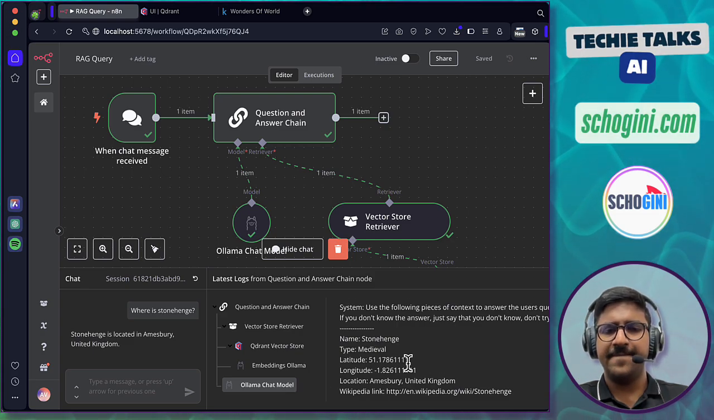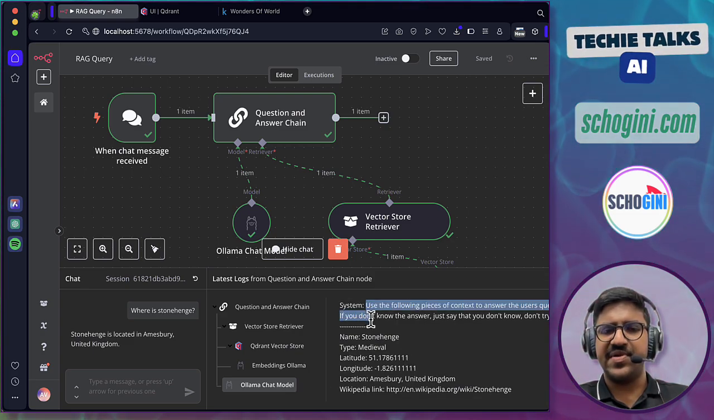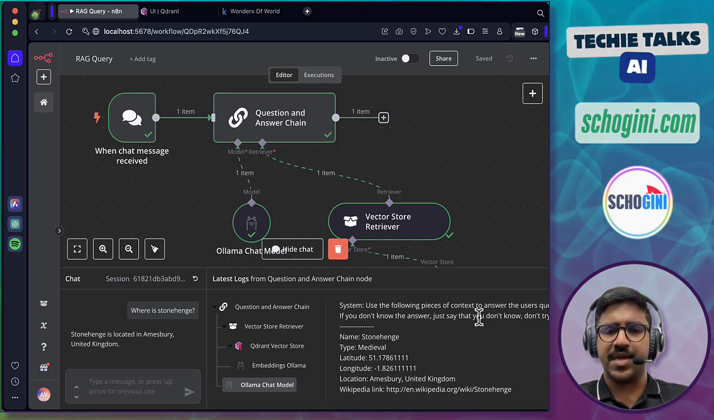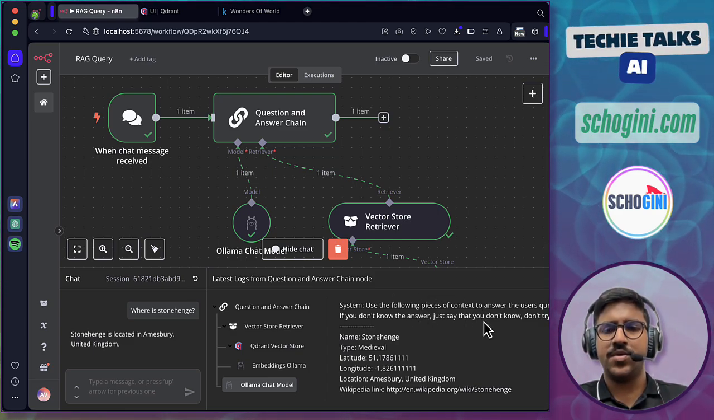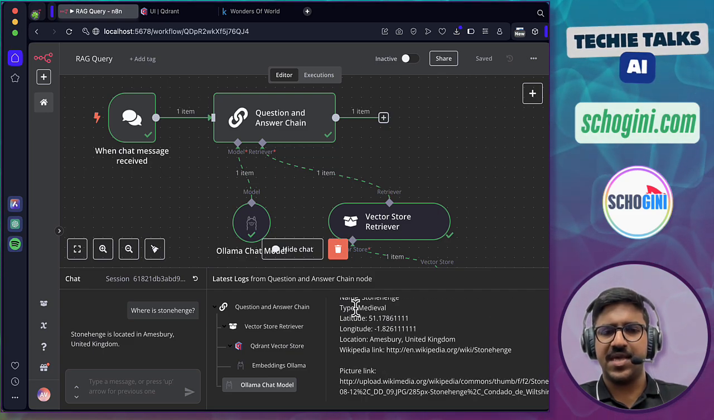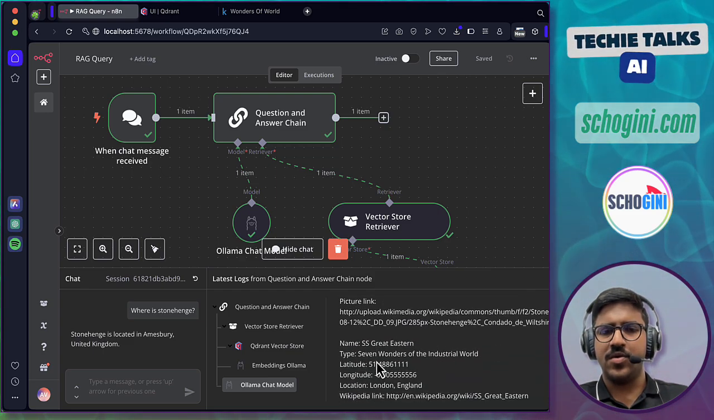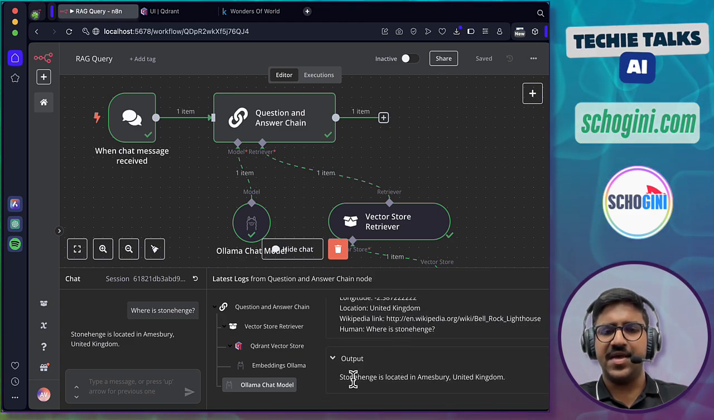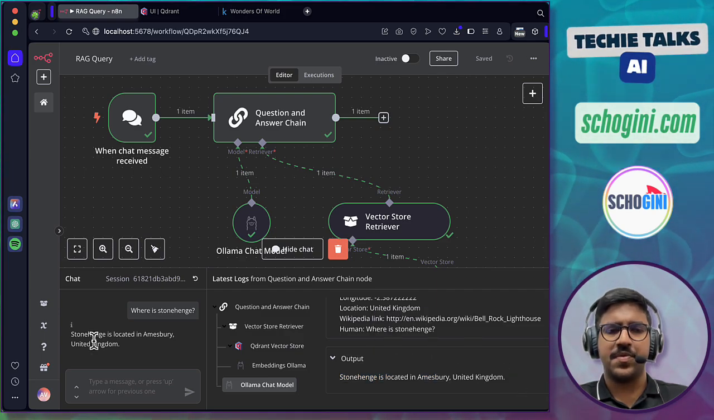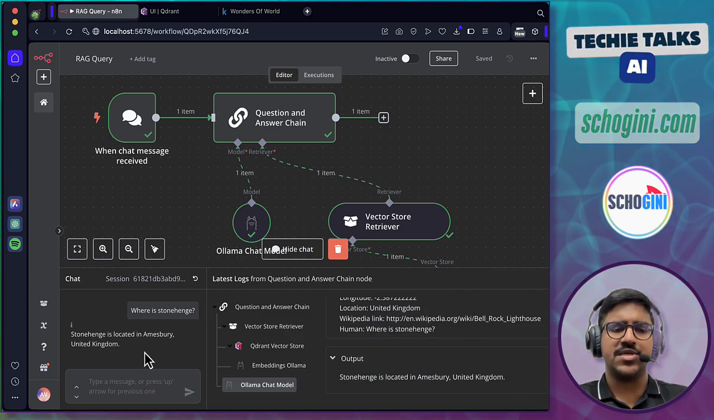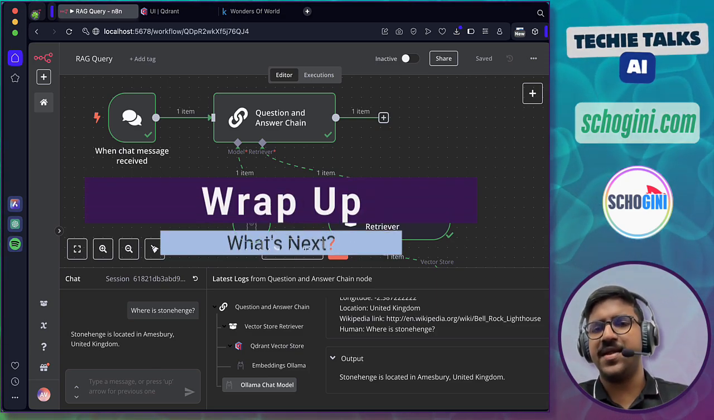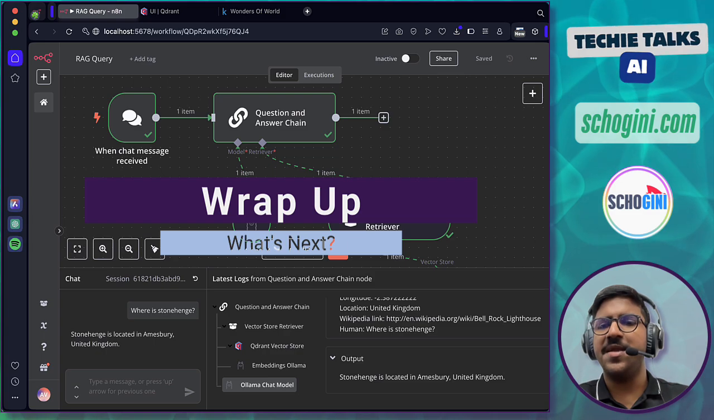Using this query embedding, the Qdrant vector store retrieved this particular output, and this output is given to the Ollama chat model. It says this is the system information: use the following pieces of context to answer the user's query. If you don't know the answer, just say that you don't know. And here is the context and all the data related to Stonehenge and other information it gave, and based on that the LLM generated this final response, which we are seeing as the response to our query. There it is. We have just built a RAG backend without any backend coding.